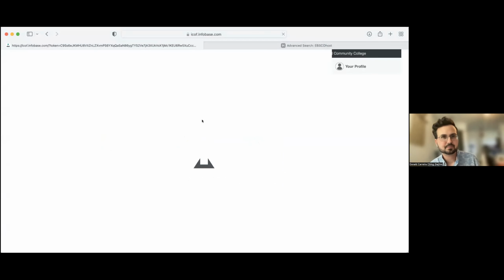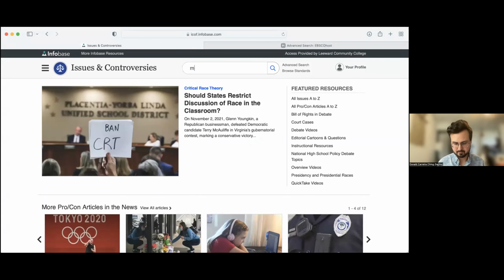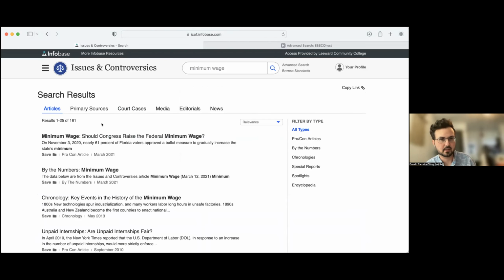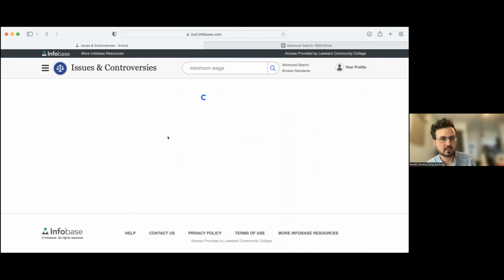We've got a minute. Wage. You'll find sources like this one here, a pro-con article, it's noted for you. You can also use these filters. But these are the pro-con articles.